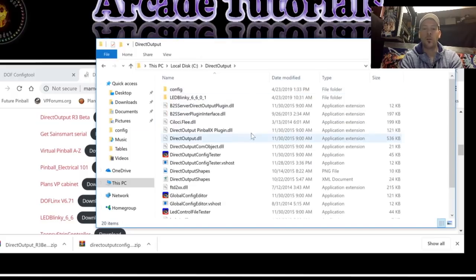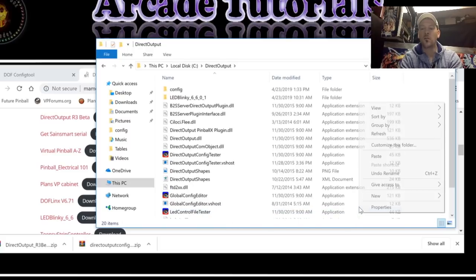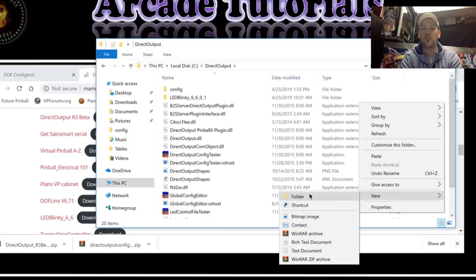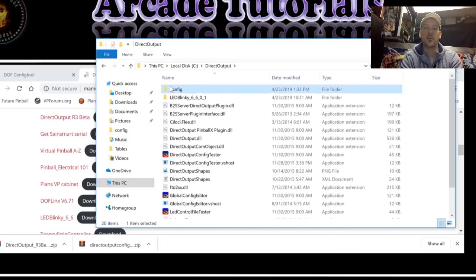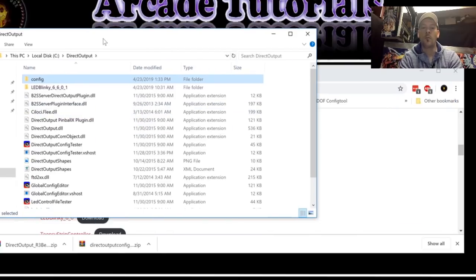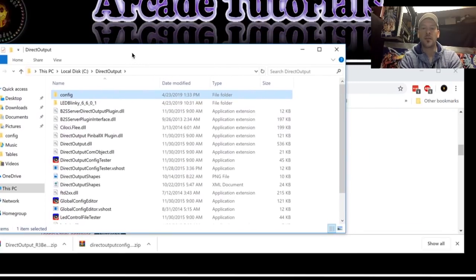In the folder, you're gonna right click, and then you're gonna create new again. Right click, new, and then you're going to name the folder config, C-O-N-F-I-G. Nothing's gonna be in it right now, but we're gonna put stuff in it. So we need a config folder. One more step that we need to do for the installation.